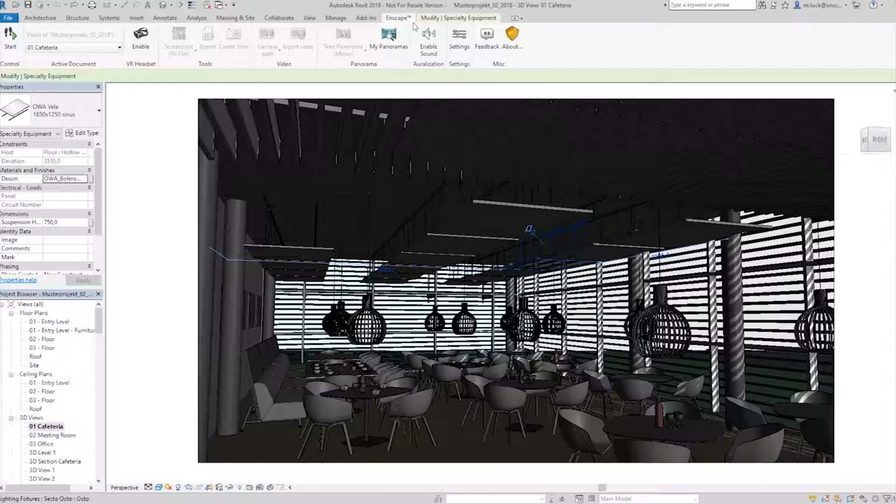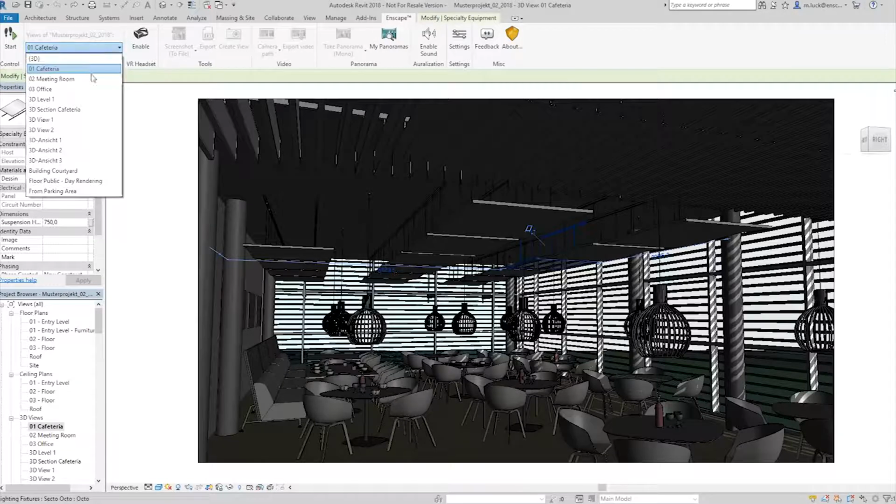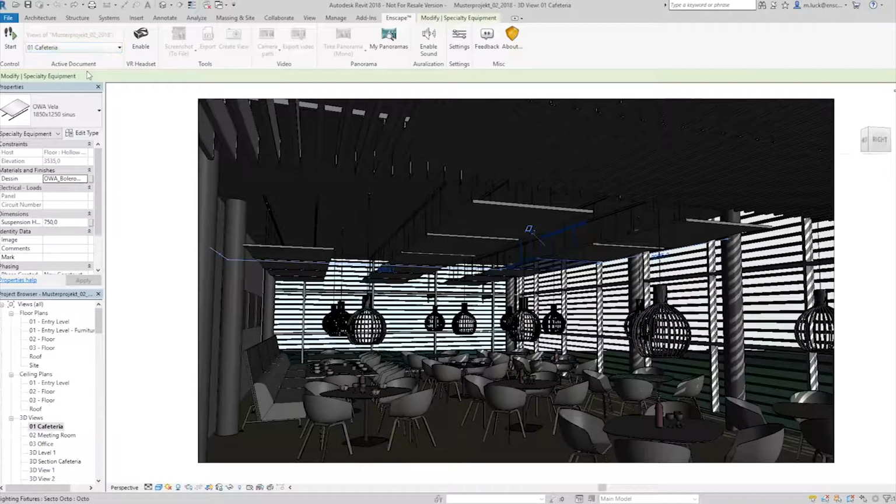This ribbon will give you access to a number of tools you can use to control Enscape. But Enscape really allows you to achieve a beautiful presentation with the click of one button. So, this said, I can just select the 3D view I'd like Enscape to start with, click the Start button and see what Enscape will prepare for us.